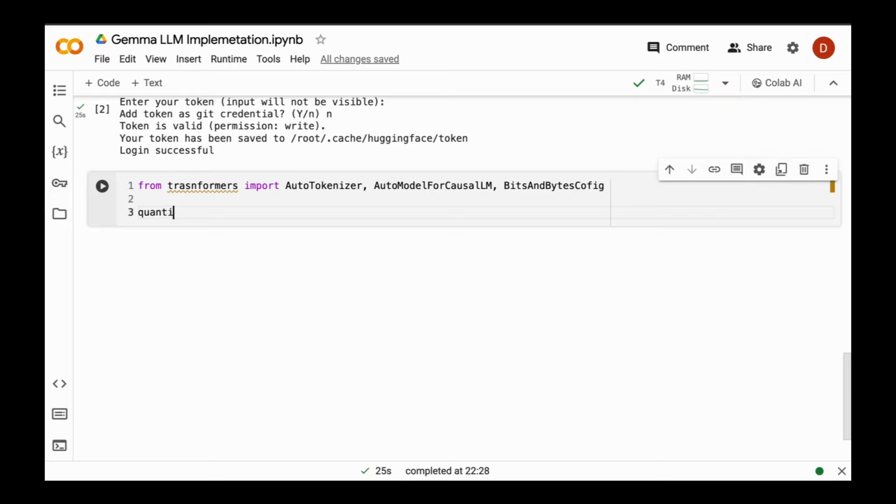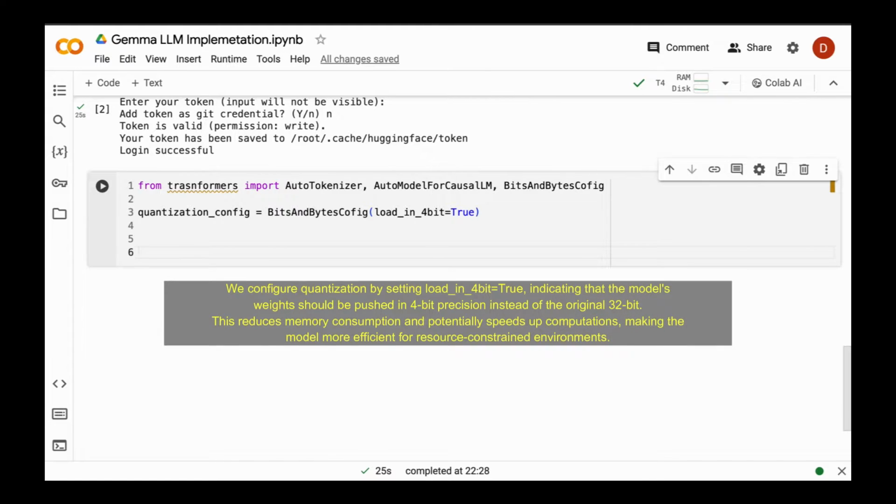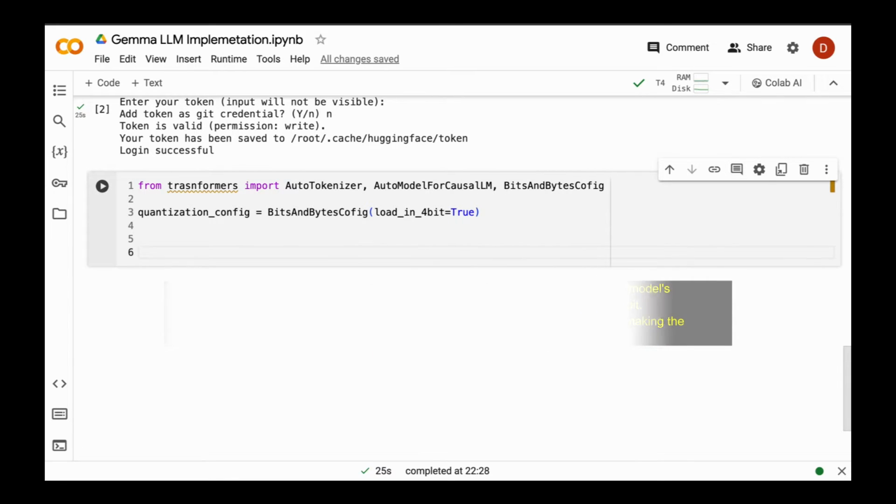So let's take quantization config as a variable. Let's use this BitsAndBytesConfig, and here we will give a parameter that is load_in_4bit as true. This particular line configures quantization by setting load_in_4bit equal to true, indicating that model weights should be pushed into 4-bit precision instead of original 32-bit. Now this reduces memory consumption and potentially speeds up computations, making the model more efficient for resource constrained environments.